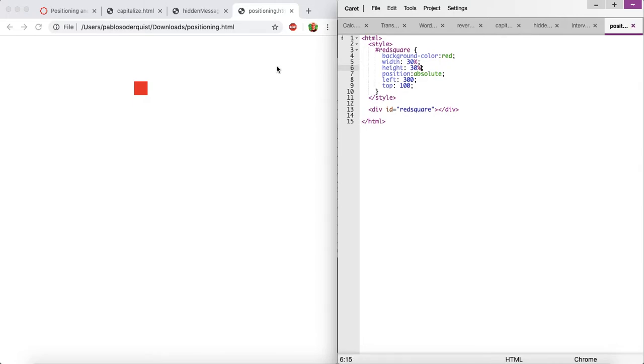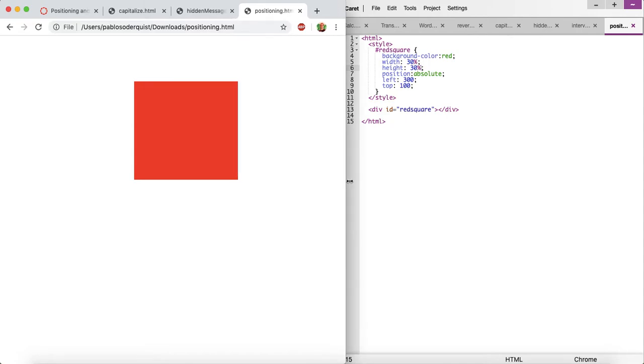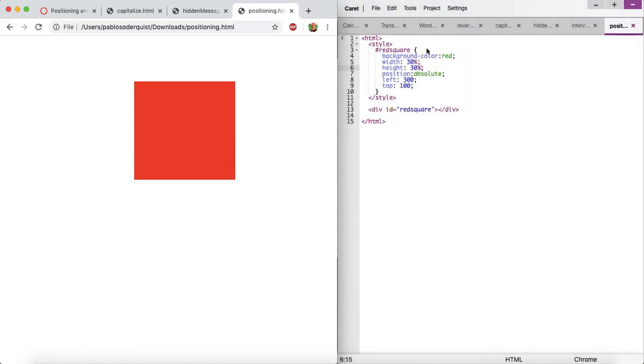Watch this. So I save that, I refresh it. Now it's 30% of the total width and total height of this screen. If I changed the width of the screen, you'll notice that changes how big the object is, because now it's a percentage of the width rather than a set number of pixels. So if you want to be specific, it's a good idea to put px. But if you don't put anything, it'll just assume that it's pixels. Px is short for pixel.